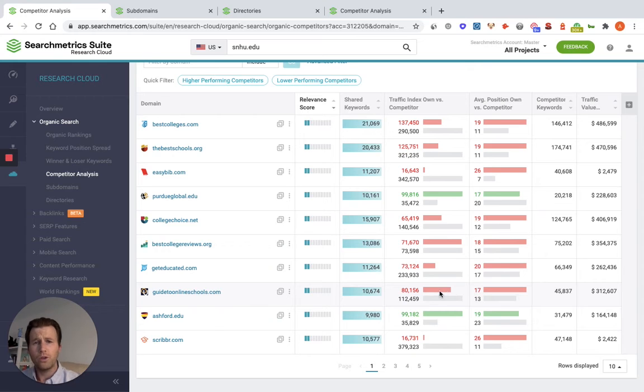In our suite here, you can see the top 10 competitors that SNHU is focused on. There are actually only two actual universities in this top 10. Really, they're competing with things like bestcolleges.com, review sites and things along those lines. So it's really important to get an understanding of who specifically you are competing with and how close of a competitor they actually are.